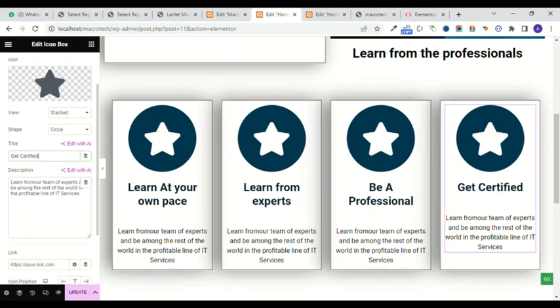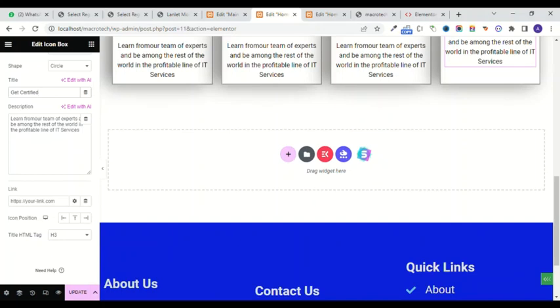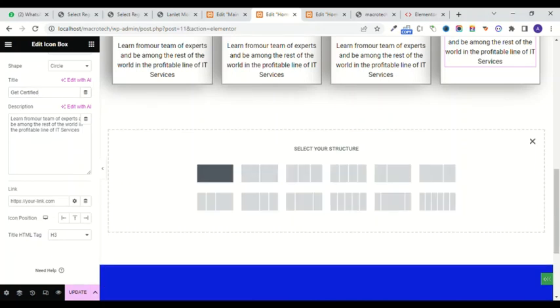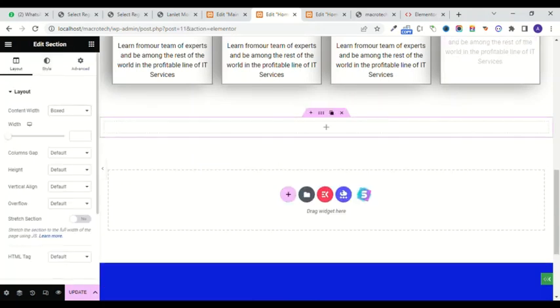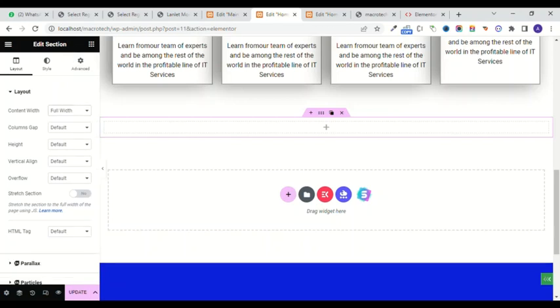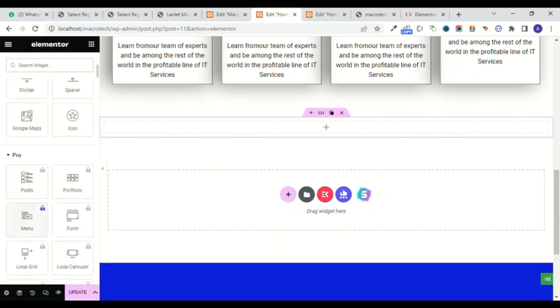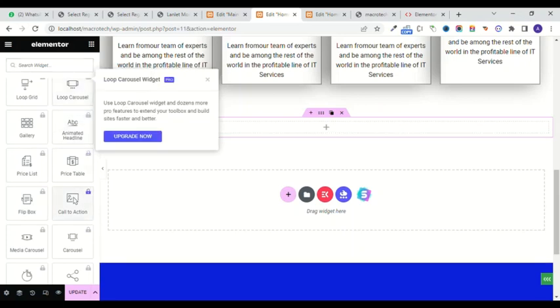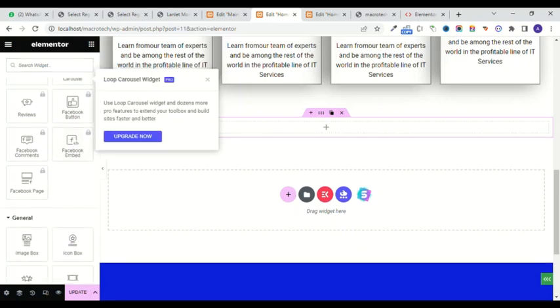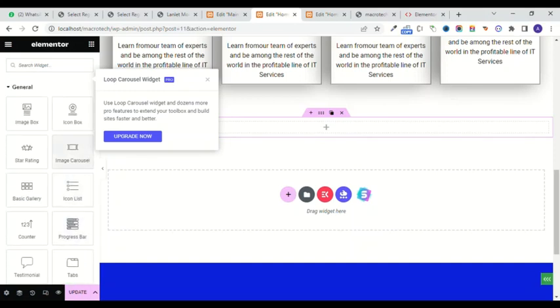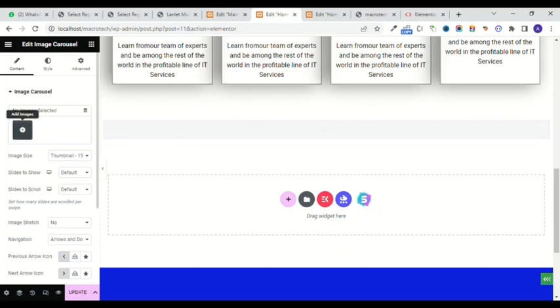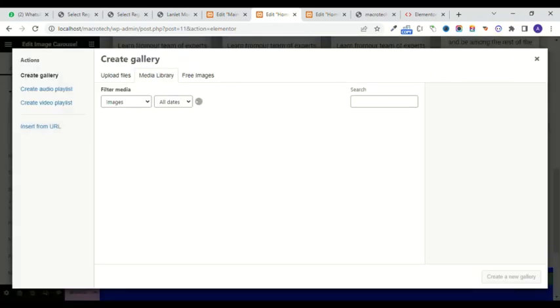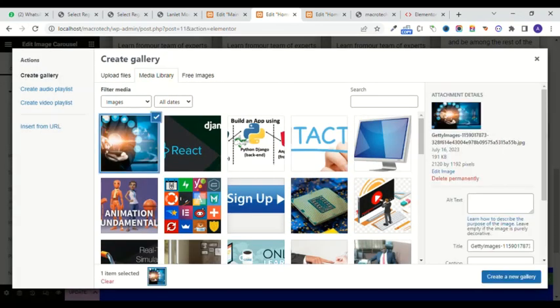Now after this, I want to add one more here. I want to have a kind of full width, a kind of testimonial. I'll go to this testimonial. It's a pro version, you can use it. I think there's a free, yes, this image carousel. You can have image carousel. So to allow you to pick some images that you want to display there, let me pick them at random.